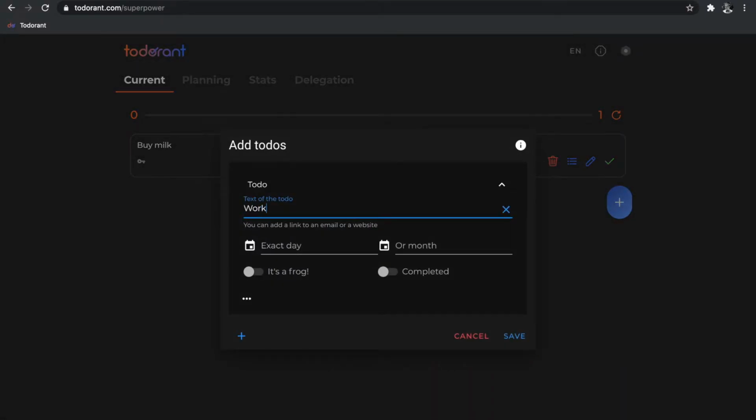If a task takes less than 2 minutes to complete, do it right away and add it as completed. This will enforce a positive feedback loop in your brain.